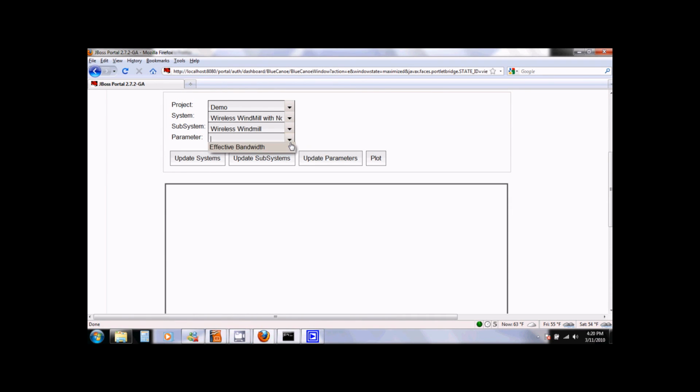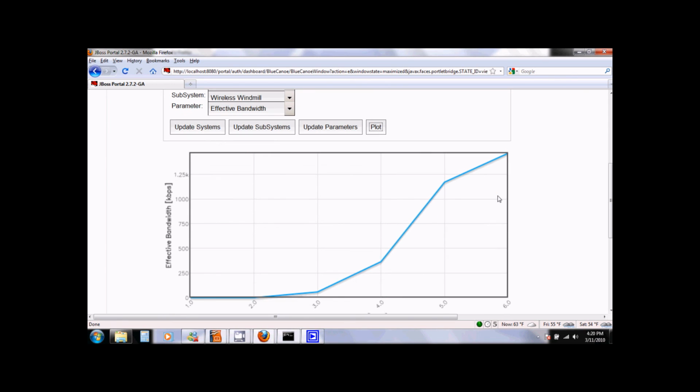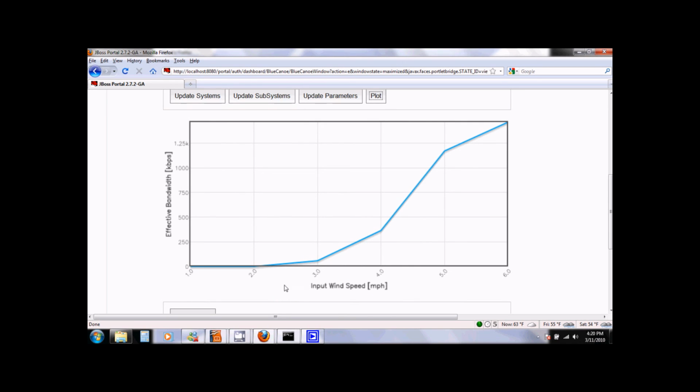Let us select the effective bandwidth output parameter and plot the results. So now we can see how the effective bandwidth will vary as a function of the input wind speed for this new system. We can see that for this system we get a decent bandwidth even at wind speeds as low as 4 miles per hour, and when the wind speed goes to 6 miles an hour we get over 1 Mbps bandwidth. This is an excellent system.